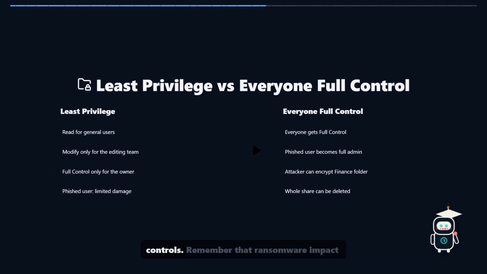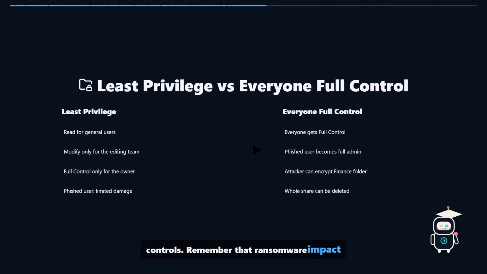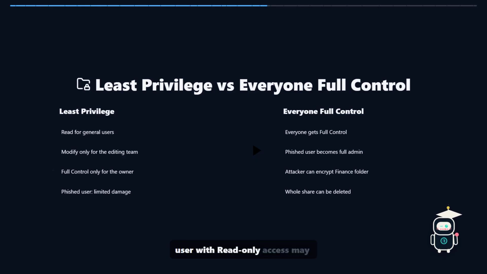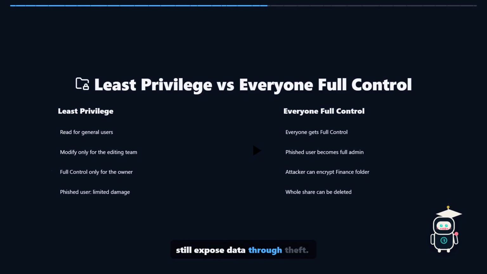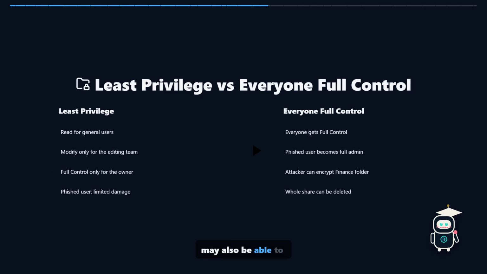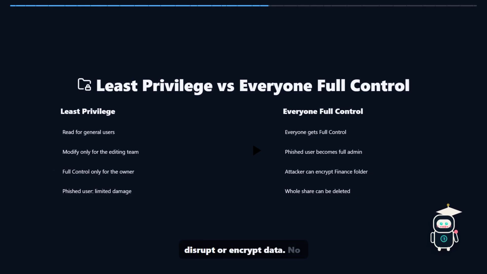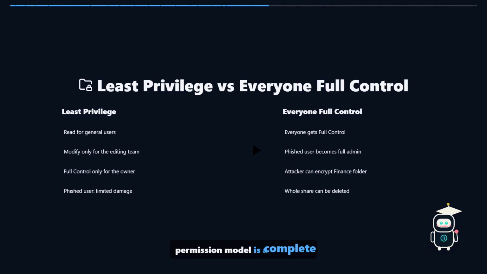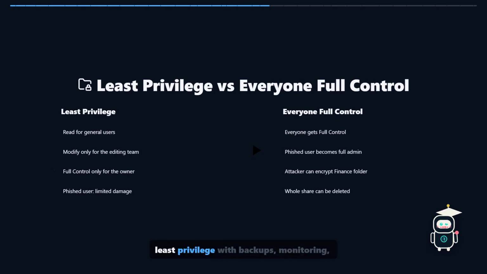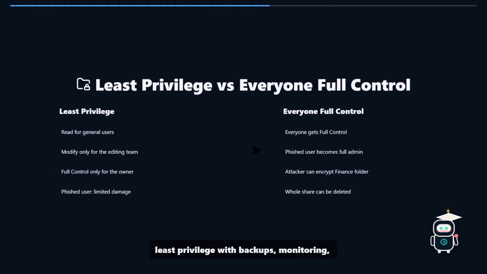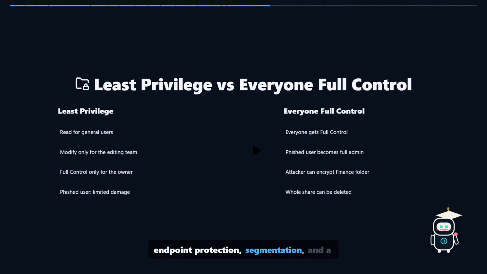identity controls. Remember that ransomware impact depends on the permissions available to the compromised identity. A user with read-only access may still expose data through theft. A user with modify access may also be able to disrupt or encrypt data. No permission model is a complete ransomware defense by itself. Pair least privilege with backups, monitoring, endpoint protection, segmentation, and a recovery plan.